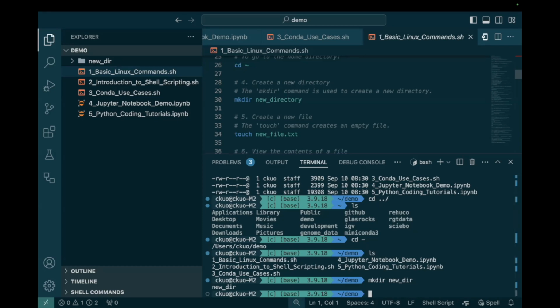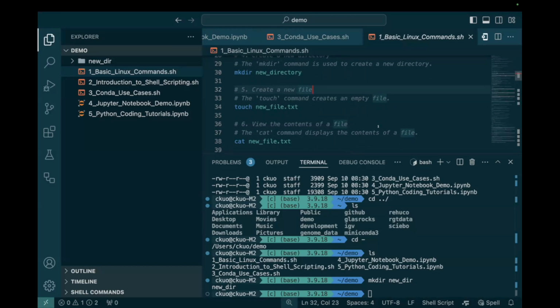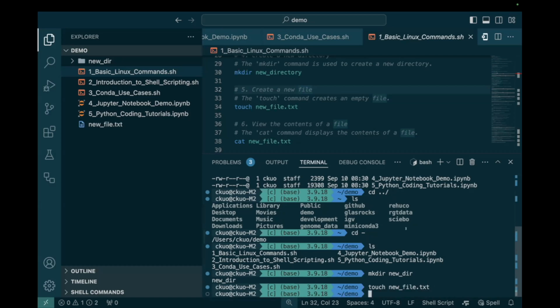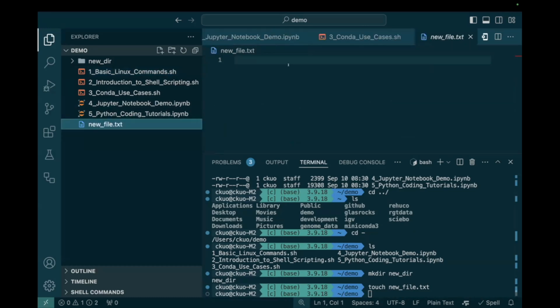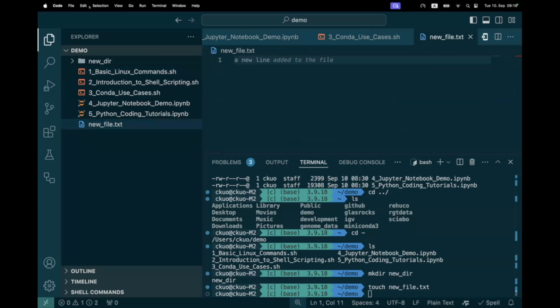Thank you for interrupting me with the question. So, in the Linux shell, you can also create a file. It's another command, called touch. You can touch a new file, and once you touch a new file, you see here we created a new file, and it's new. And then you can do things here, like add a new line, for example.